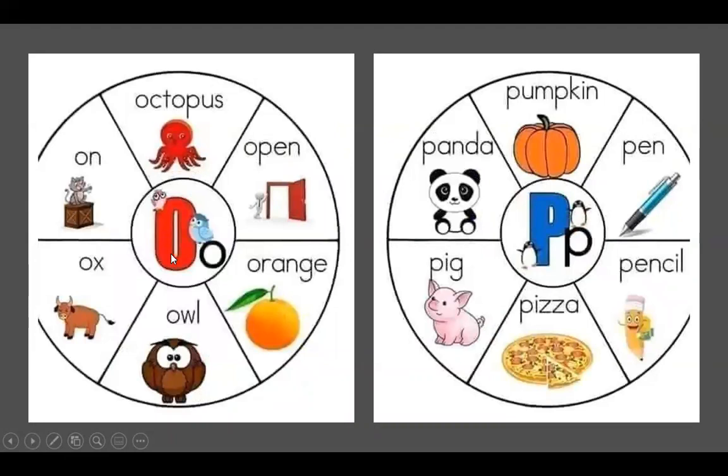Letter O. O for on, octopus, open, orange, owl, ox. O for on, octopus, open, orange, owl, ox.